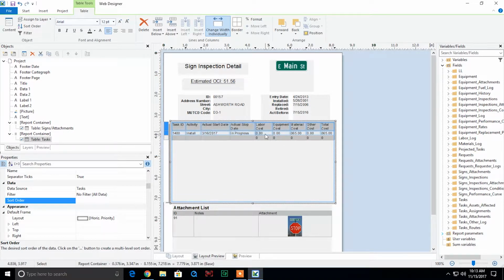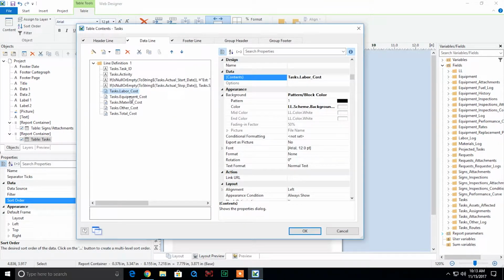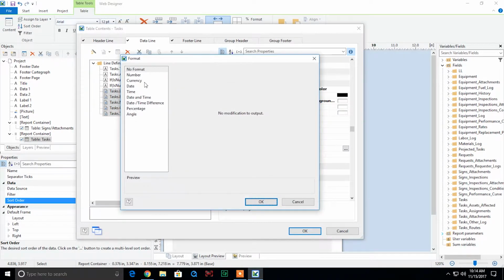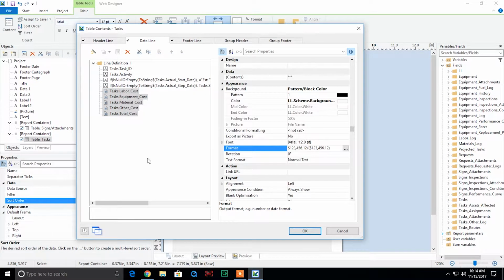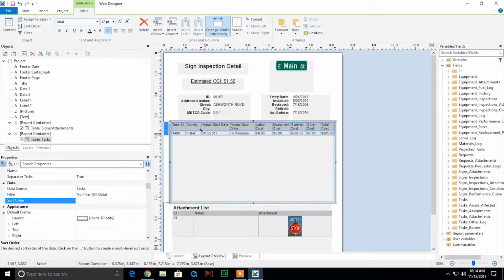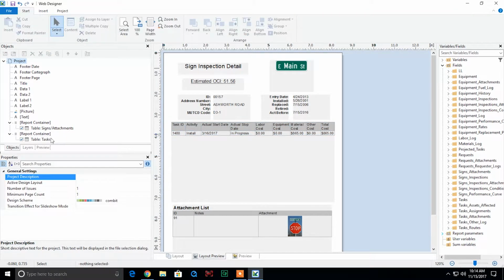All right, let's go ahead and double click and set our costs here as currencies as well. I'm going to pop over to the footer line and delete out my footer line. OK, there. So I've just formatted things a little bit nicer. We have some more room for things.